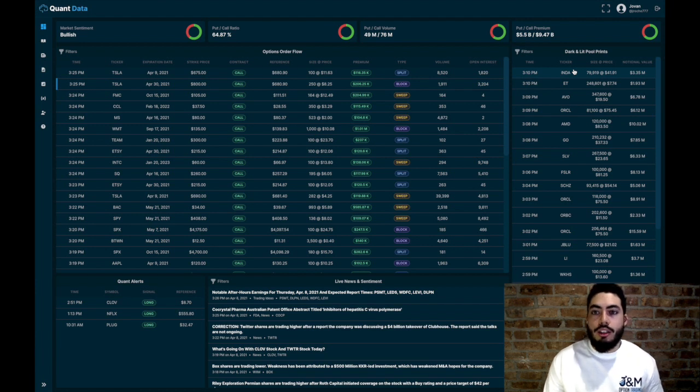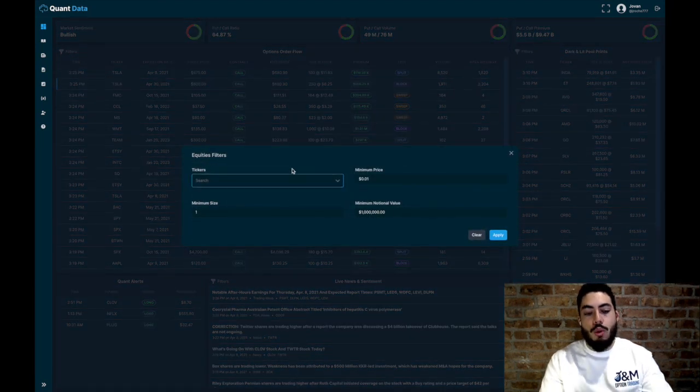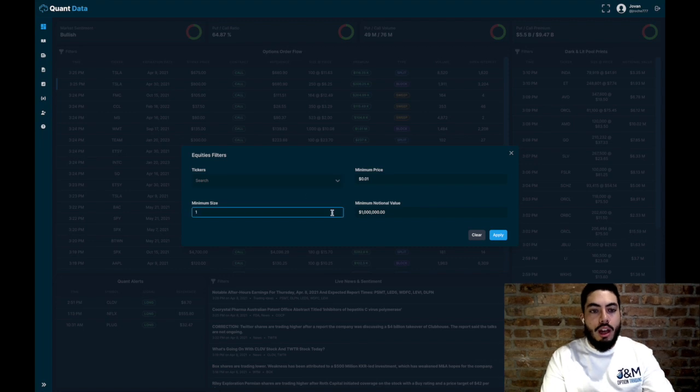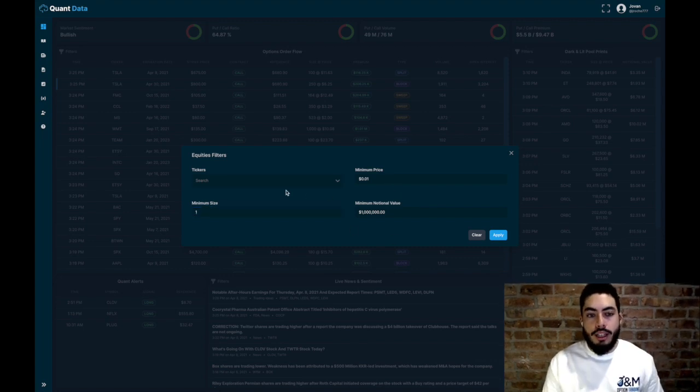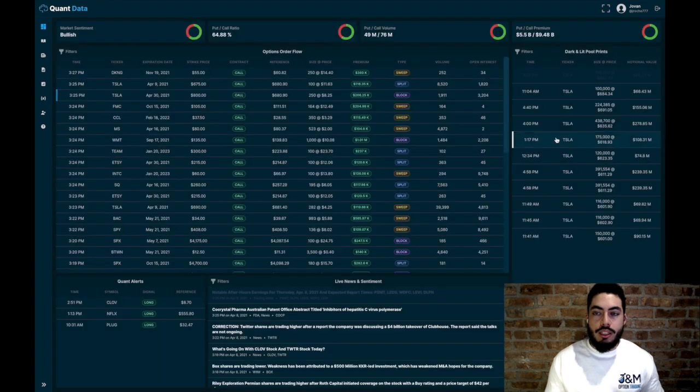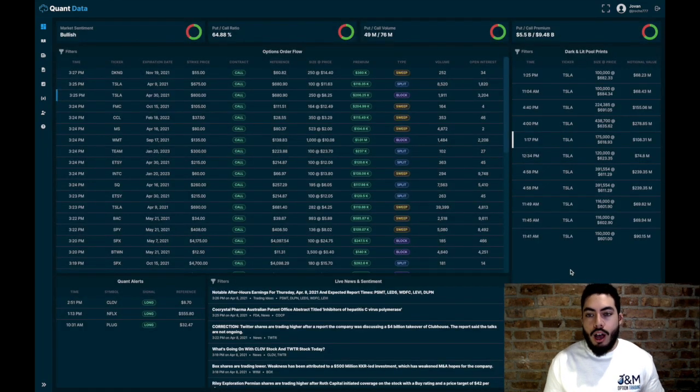Again, you can also filter your dark prints by size, by price, and by ticker. So for example, if we wanted to see what kind of flow came in on an equity like Tesla, we would go in and apply that and see what kind of dark pool is coming in. In addition to that, right here, we also receive lit pool, which are going to be those on-market blocks, those really large orders that are coming in intraday, and the ones that we're getting that aren't delayed.